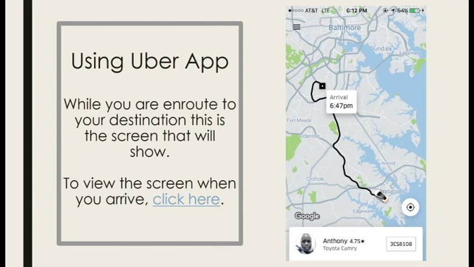When you are in the car, this is the screen that will show in the app, and you will be able to see your estimated time of arrival at your destination. And then to see the screen that it will show you once you have arrived at your destination, go ahead and click the click here button.